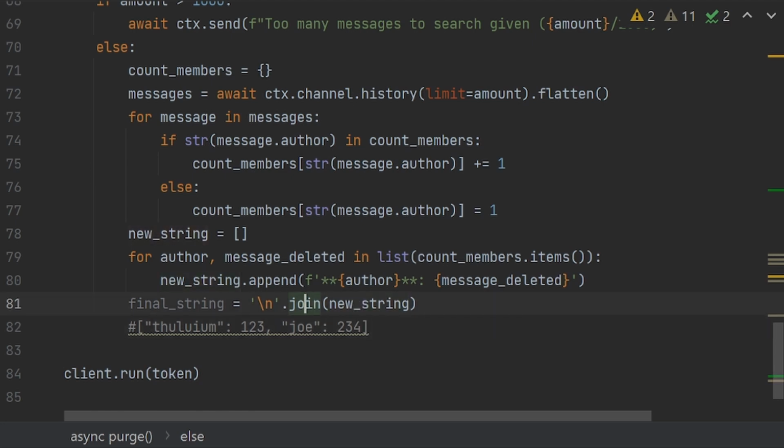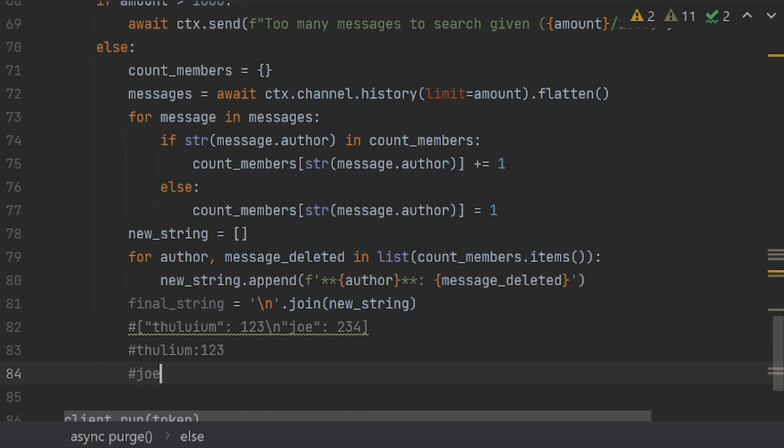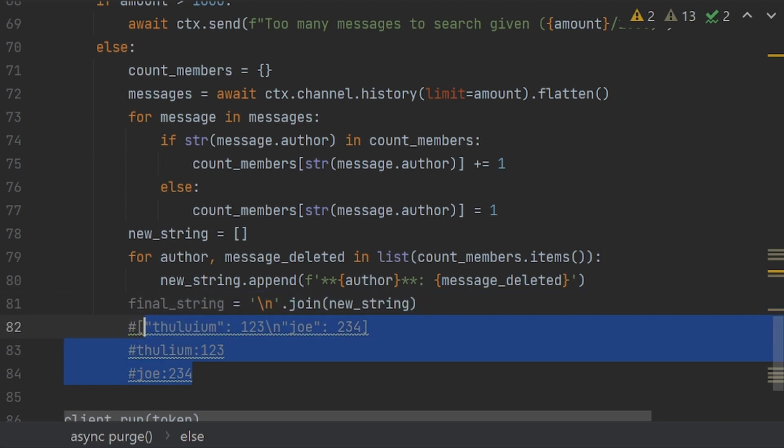So with join new line, I want to join each value with an \n. Basically what it's going to do is it's going to turn this into this. And that's going to be helpful for us because we want all of our values to be like Thulium 1 2 3, and then another one which is Joe 2 3 4, on new lines. So we want to create new lines instead of just posting the list itself. So this is going to be our final string.